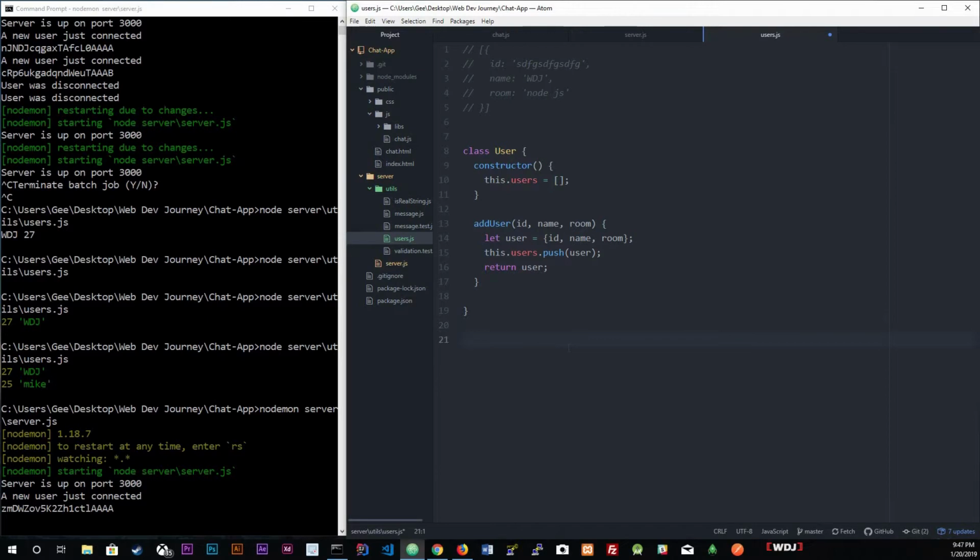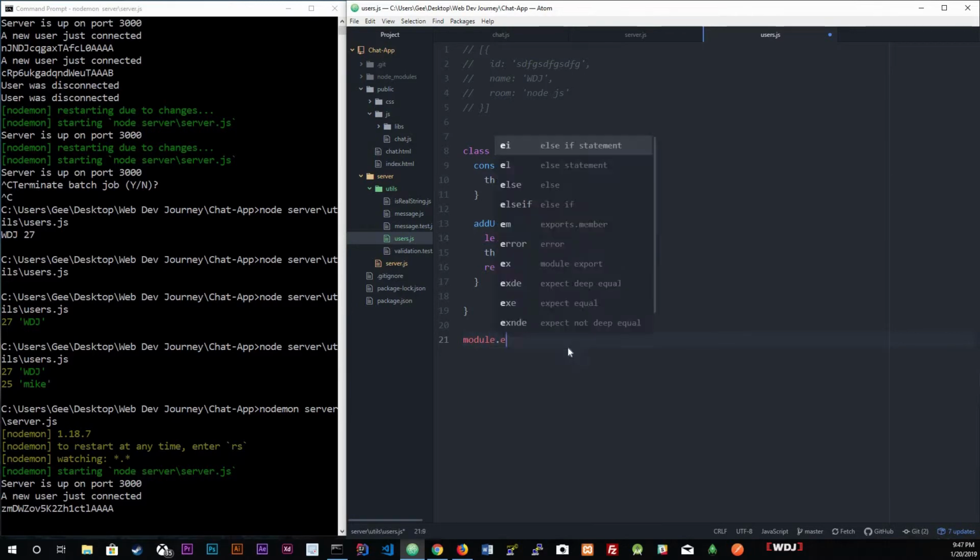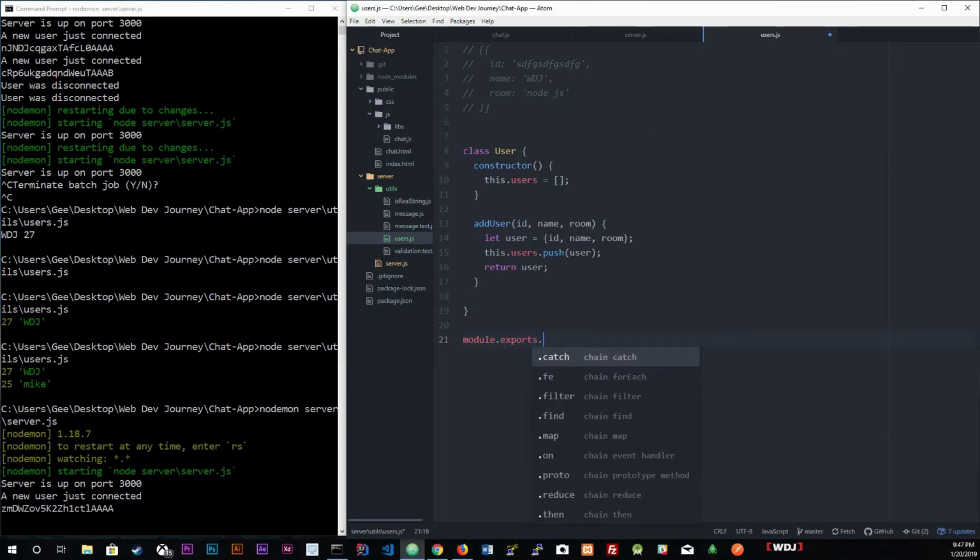And we're actually going to be testing this with Mocha. So let's export this. module.exports equals Users.